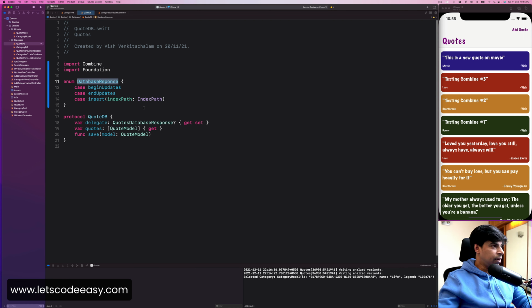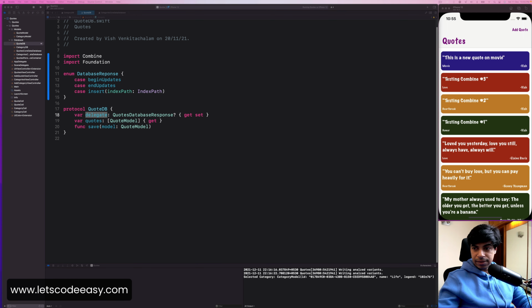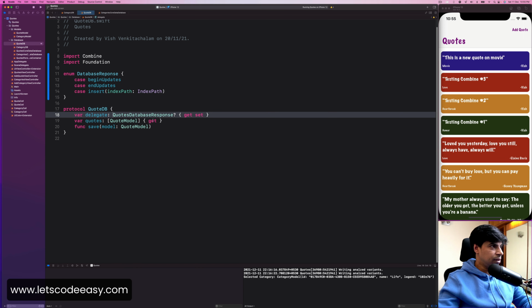So I'm going to start changing this delegate into something I'm going to call a PassthroughSubject. There are a couple of things available with Combine. One is called a CurrentValueSubject, and the second is a PassthroughSubject. There is a difference between the usage of these two, so maybe I can just make this a PassthroughSubject first.